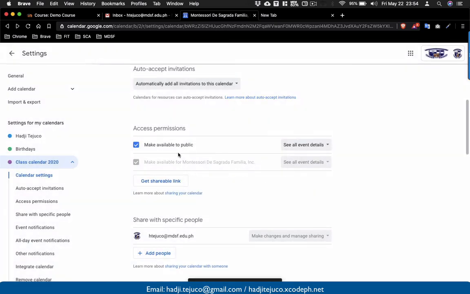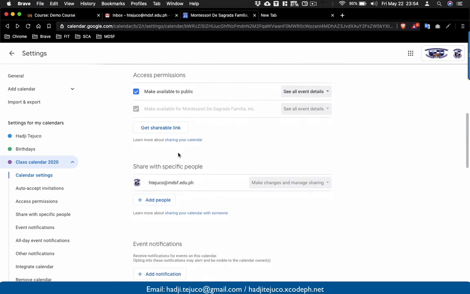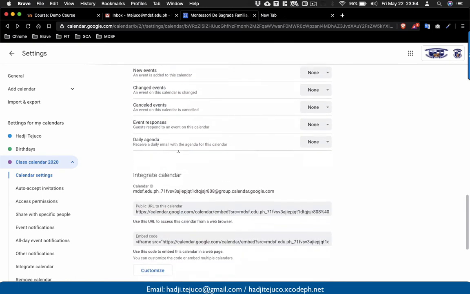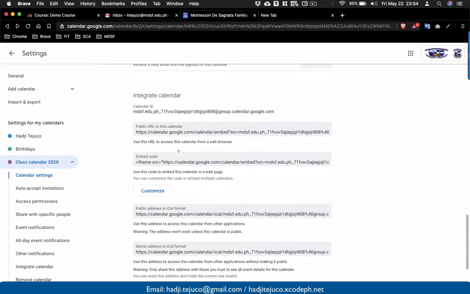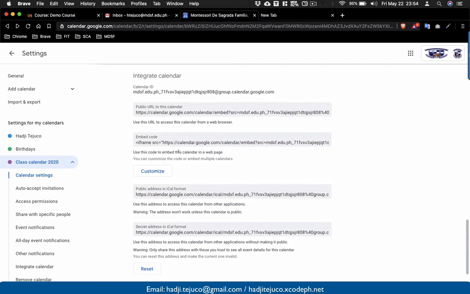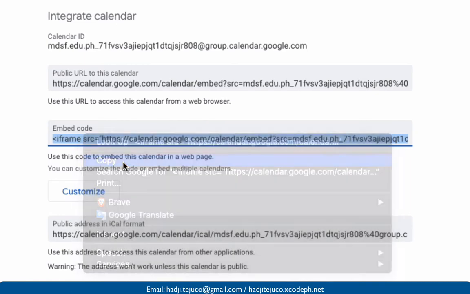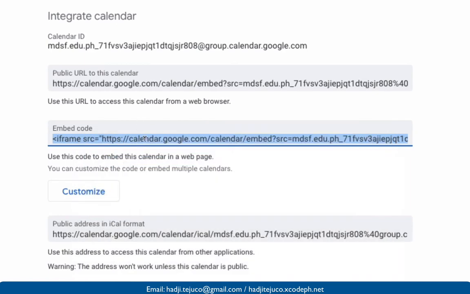Otherwise it will not be displayed in our learning management system. So after that you need to scroll down again and look for the integrate calendar section. What I would like you to do is to copy the embed code here starting from iframe. Just select the code here, double click, and after that right click and then copy. So we need to embed this particular item.